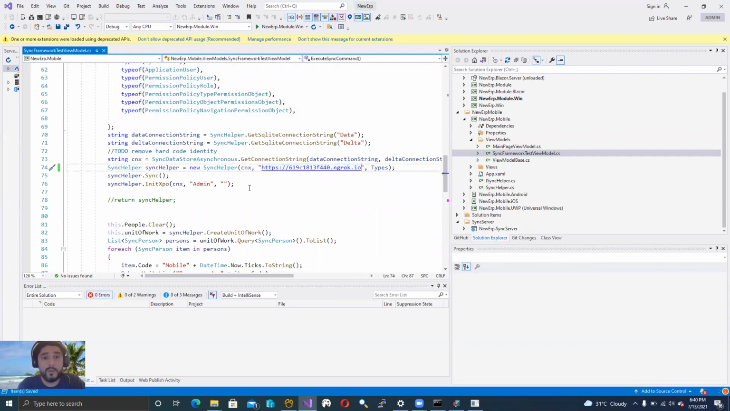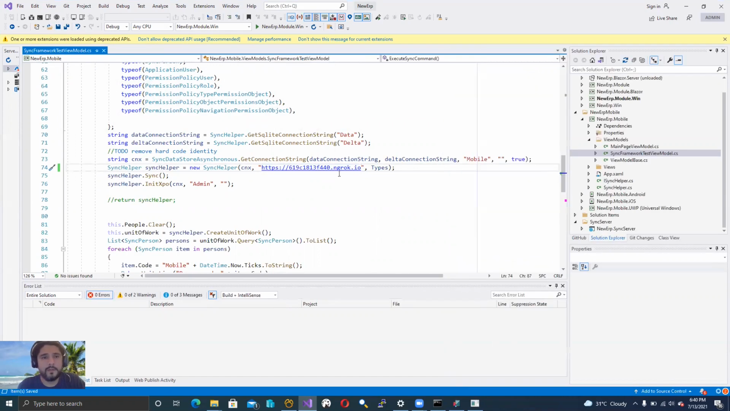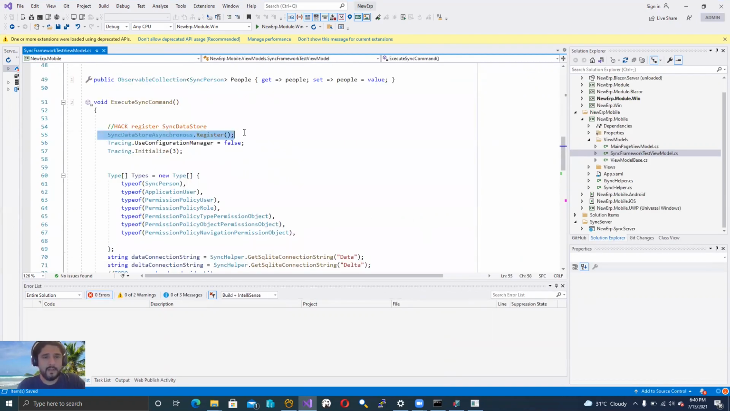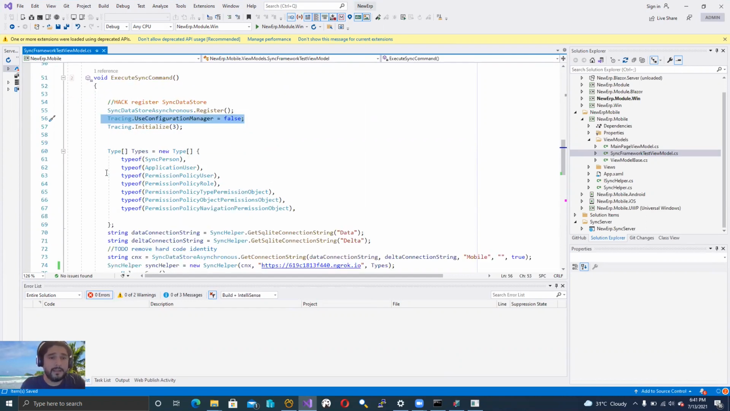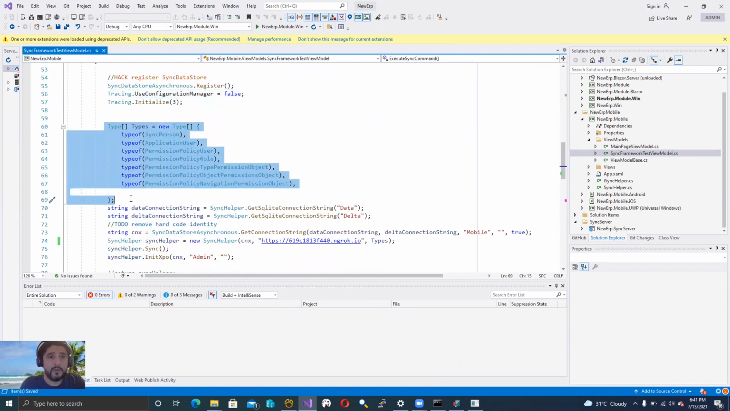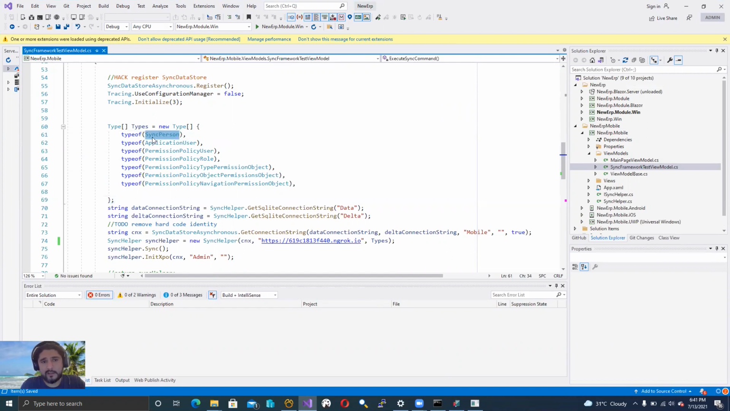Great. So let me show you what will happen in that method. Basically, you register the XPO provider. This is our XPO provider which handles the offline synchronization. Then you turn off the configuration manager just in case, because Windows applications or all .NET Framework applications use the configuration manager, and .NET Core and Xamarin don't use it. So it's better to turn it off. And then basically we register the types that we're going to use in our XAF application. There is only one type that we created, that is the sync person.